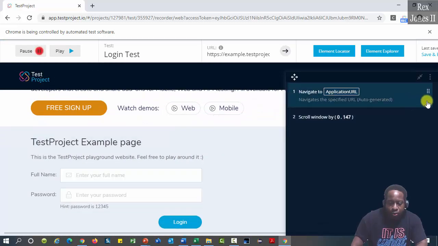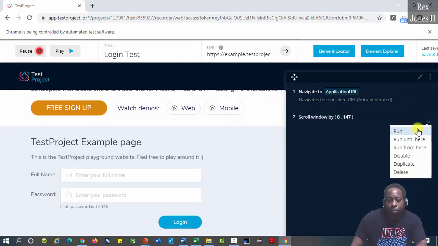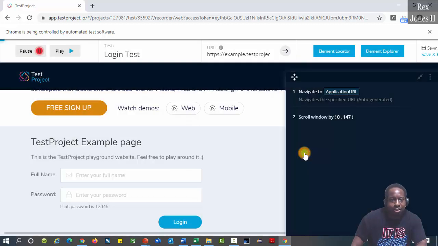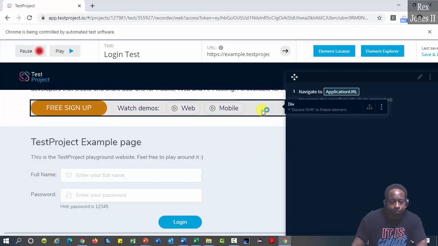Do you see this drop down arrow for each step? It allows us to run until here, run from here, disable, duplicate, and delete. I am going to delete this last step. It showed up when I scrolled to the bottom of the page.